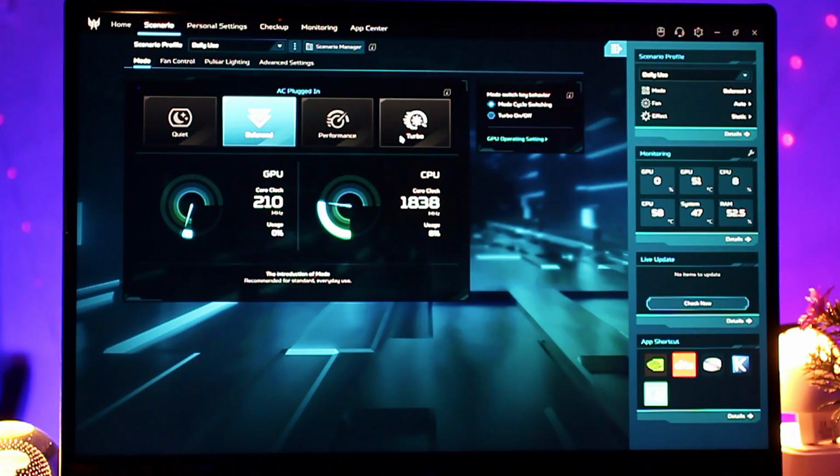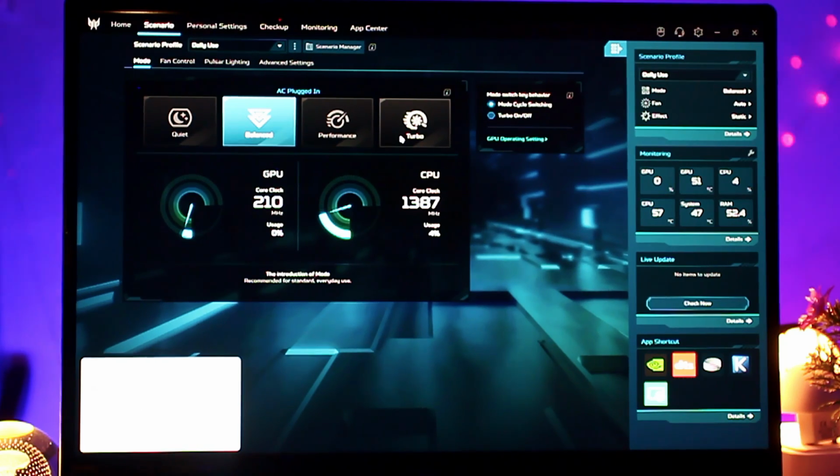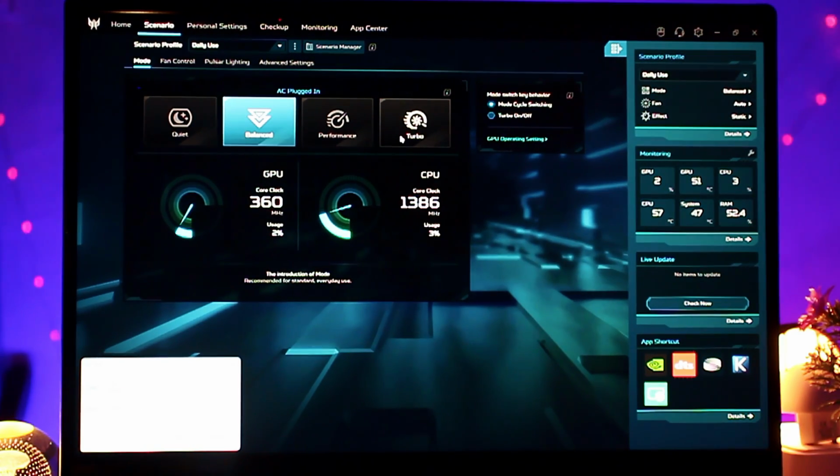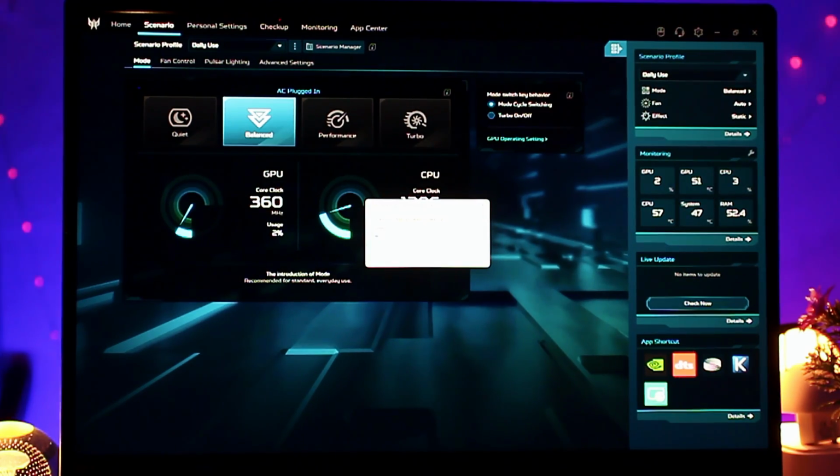And another step is to clear junk files. Press Windows plus R, then type here cleanmgr and simply hit enter. As you can see, it will clean up the drive selection. Select the drive which you want to clean from here.